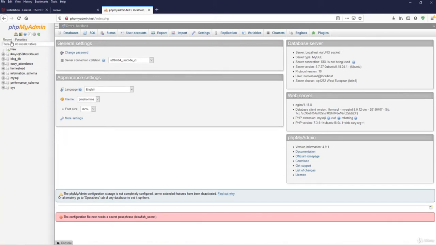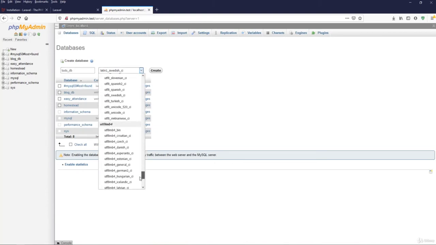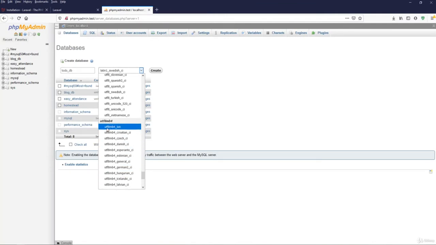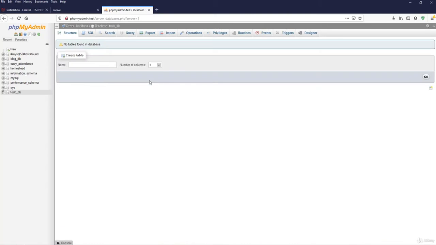Let us create a database. So I'll just go to New over here, and let's create a new database for our application, which will be todo_db. You can give any name that you prefer, but if you follow it together with me, you can make use of todo_db. And let me change the collation to utf8mb4, utf8mb4 general ci, and just create this database.